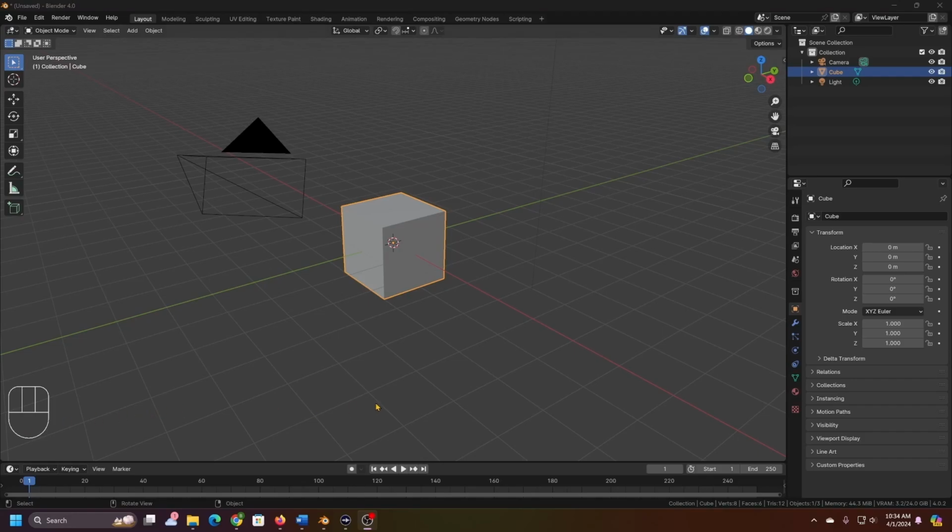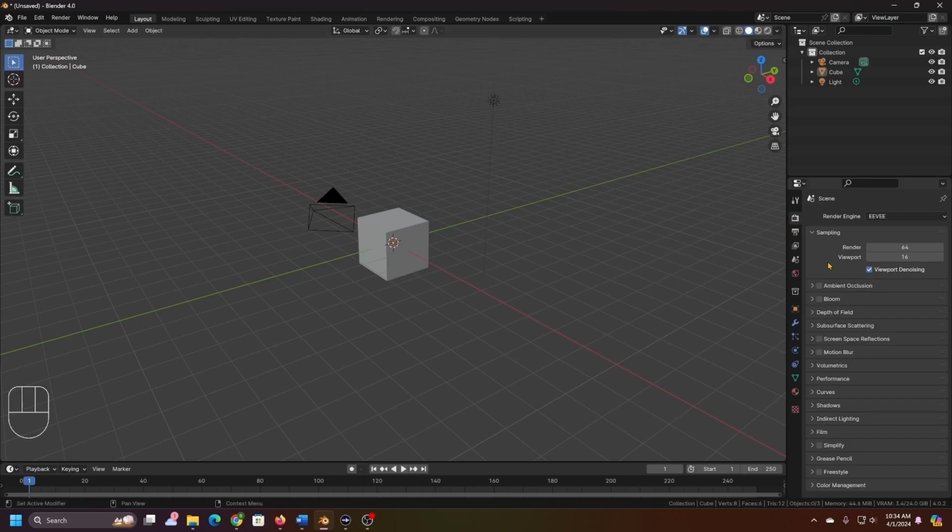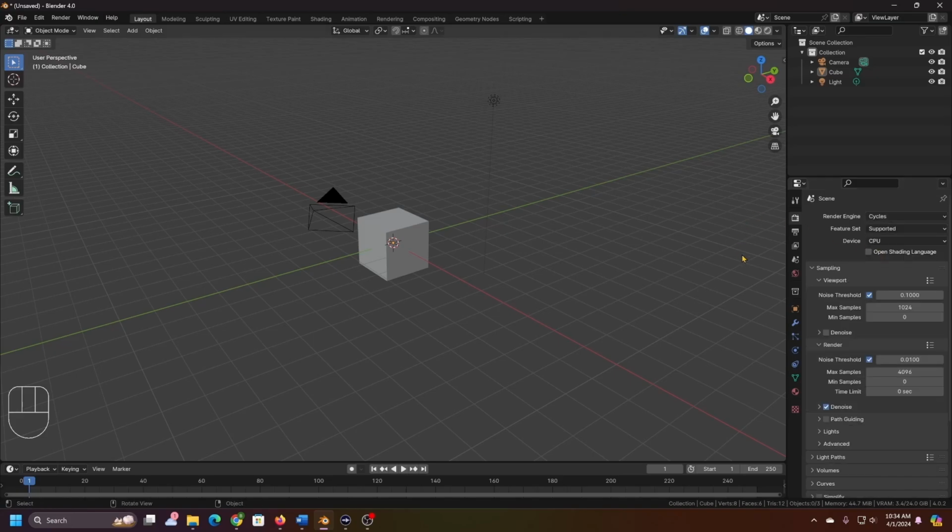Okay, so we're going to get started with a completely new Blender scene with the default cube. We're actually going to leave the default cube here, and then the first thing that we're going to do is to set up our rendering. So for this, we're going to need to use the Cycles render engine. So I'm going to change the render engine over here from Eevee to Cycles. And since I have a GPU, I'm going to change the device from CPU to GPU compute.